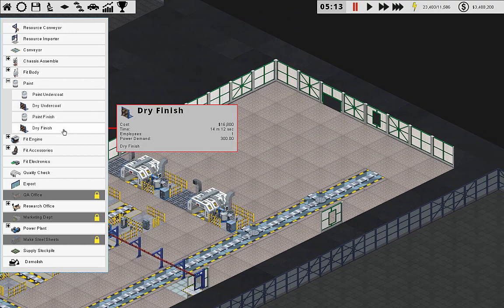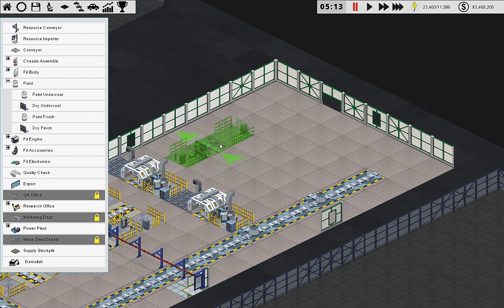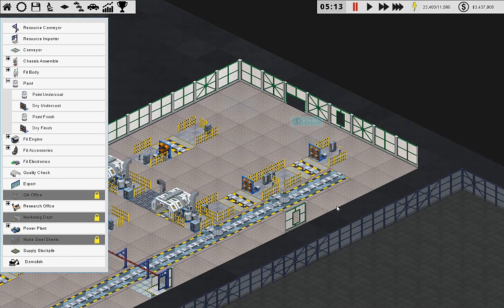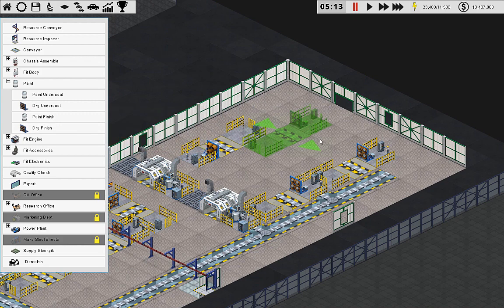Because those will split off. And then dry finish. We'll have one here. I can put one. Okay, this is bad. One. And up here. Because I could put one here. Then the conveyors would be really messy in this area.